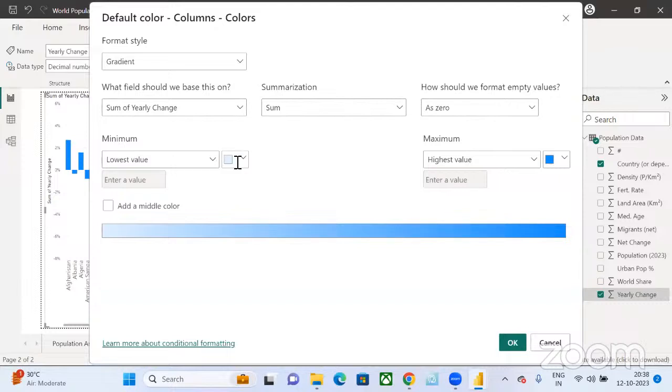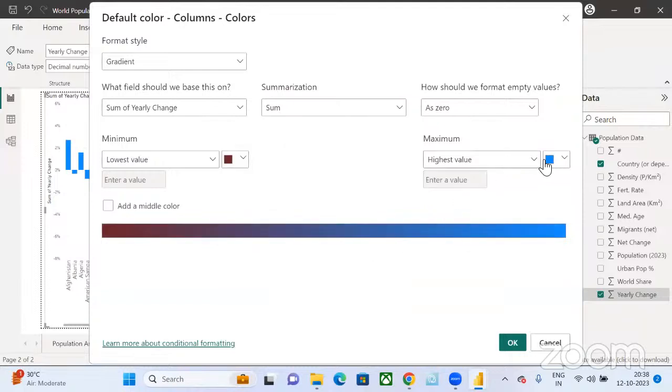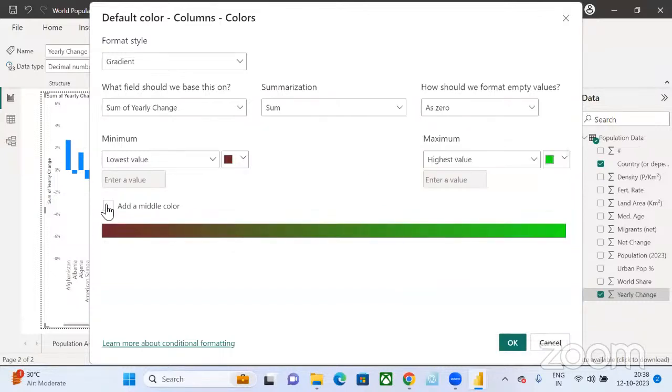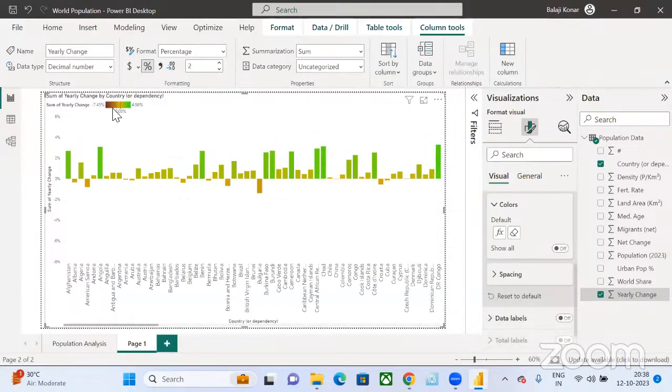The lowest, let me give as a red color, dark red color. And the highest, let me give as the green color. Let me go on to more colors and select a green color over here. And middle, I can give as a yellow. Middle value I can enter as, if I put custom and if I enter 0, the middle value is 0. I say okay. Can you see? It's now formatted as per the changes.